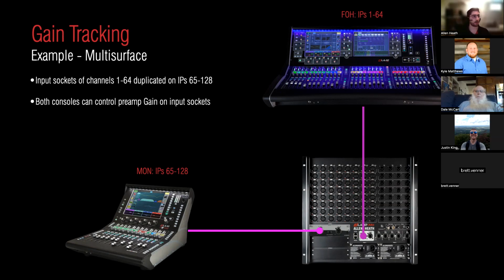And so both consoles in this configuration, because they're both directly connected to the mix rack, can actually access those preamp gain controls, but at the same time, you don't want them affecting each other's mix by adjusting the preamp gain. So if the monitor engineer says, whoa, the signal's way too hot for the bassist, I'm going to turn down the gain on their channel, you don't want that to affect the front of house mix. So you would want gain tracking turned on so that they don't affect each other and there's compensation there.